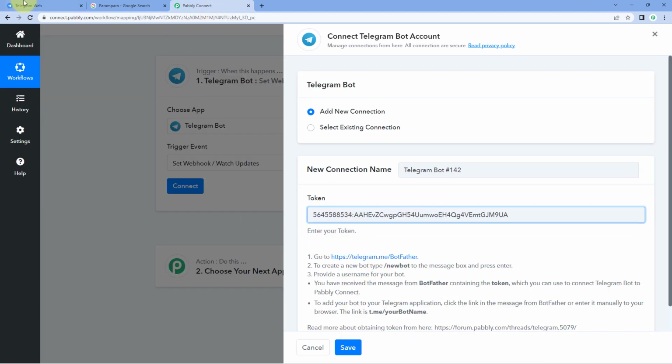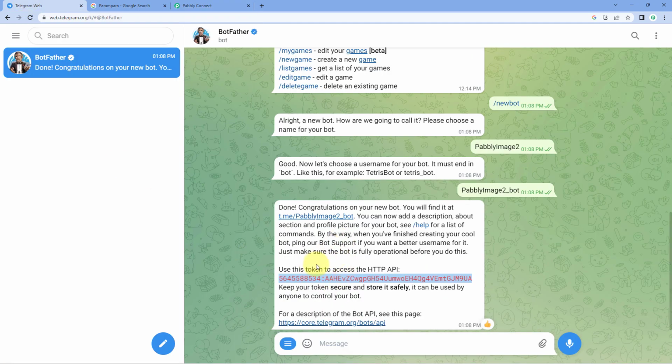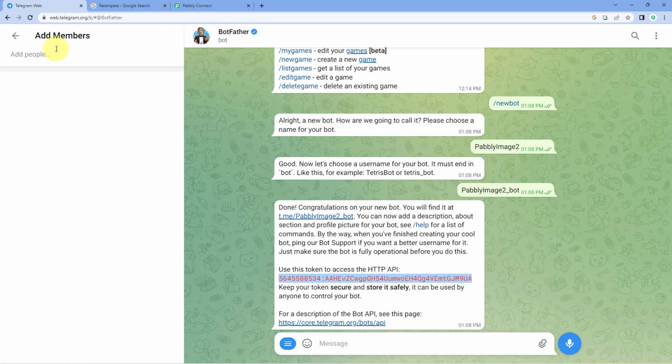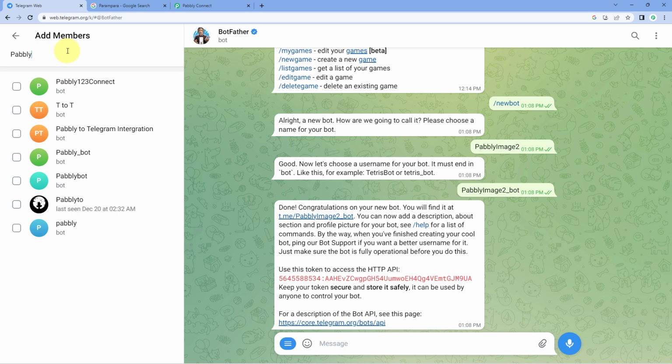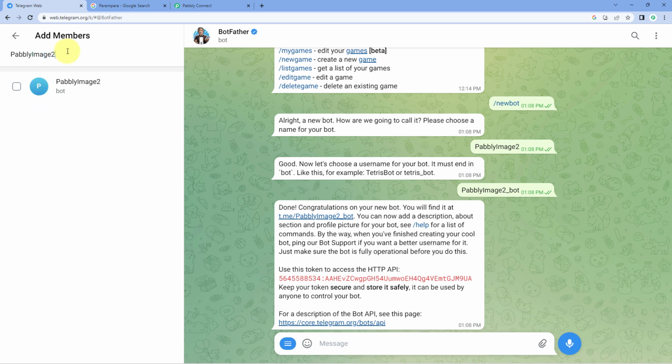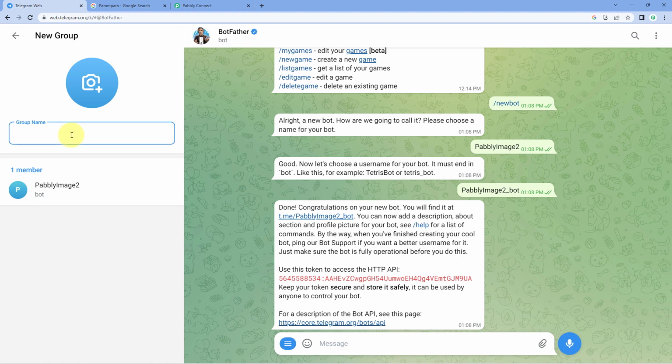Now before making this connection, let's add this bot in our Telegram group and make this bot the admin as well. So let's create a new group. Let's create a new group, search for this same bot, Pabbly Image. Just select the bot and then move next. Now we have to name this group, so I'm going to name this group Business Details. And then just click on Next.